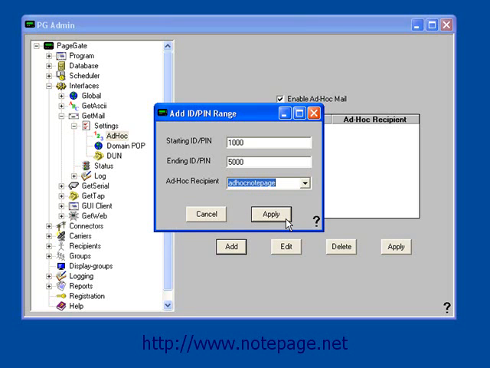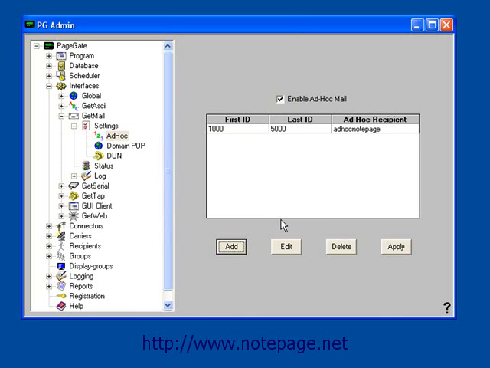To give a more specific and clearer example, let's say that someone sends an email to 1494@tutorial.com. Now, I don't actually have a specific recipient named 1494. However, since I've specified this ad hoc range, the program will accept the message and use 1494 as the ID to send through the ad hoc note page recipient. After specifying the range and recipient, left-click on Apply.